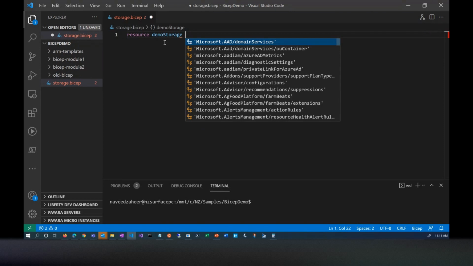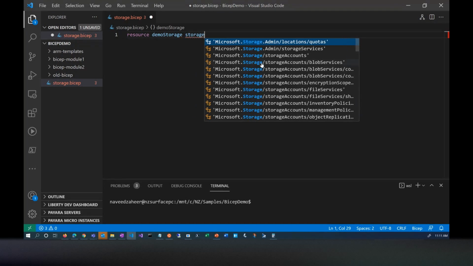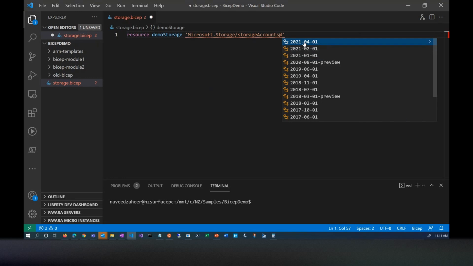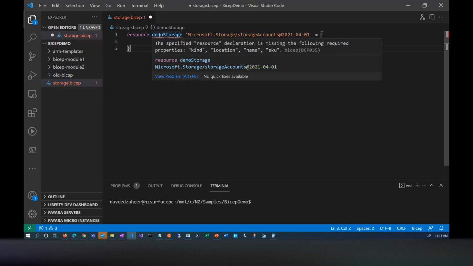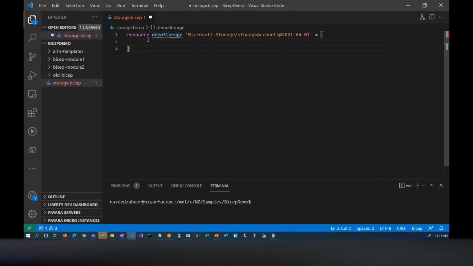And now, what resource are you creating? I'm creating storage, so I'm just going to put storage account. I'm going to pick the latest version. With that, that's pretty much it. And by the way, now it will create the storage object for you. If I move over those squigglies, it will tell me what the key properties are that it needs for this thing to work. Okay, so it needs name, kind, location, SKU.